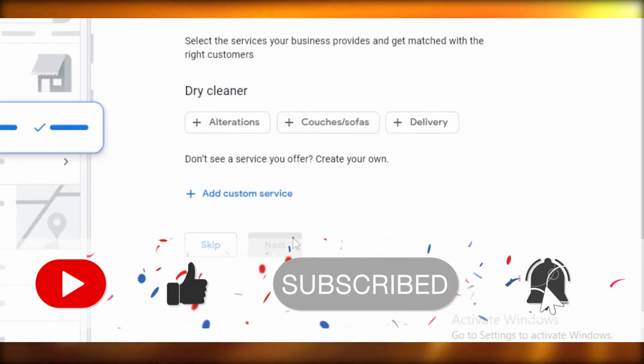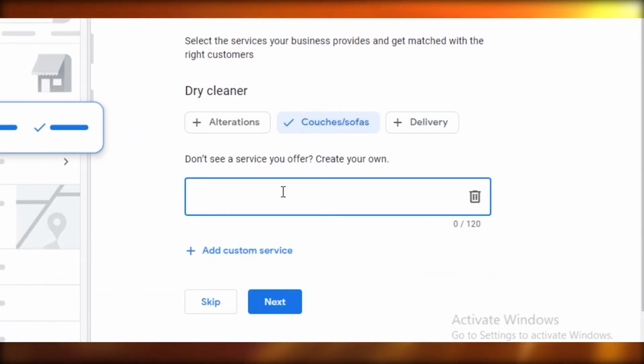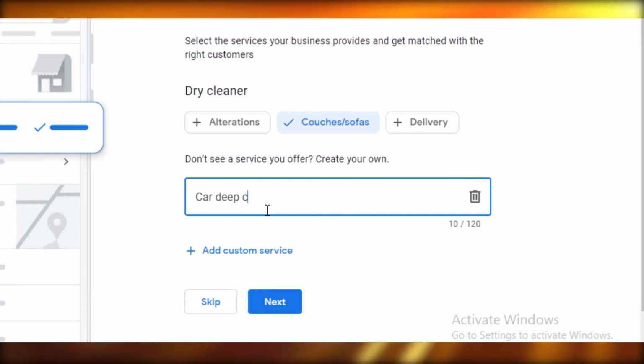So what do you provide? Let's just say you're going to add custom services, like car deep cleaning. You're going to add everything your business does, because that is very important. If someone searches maybe car deep cleaning, my dry cleaner business will show up, even though it's not specifically a car cleaning business. And that is why adding your services is so important.